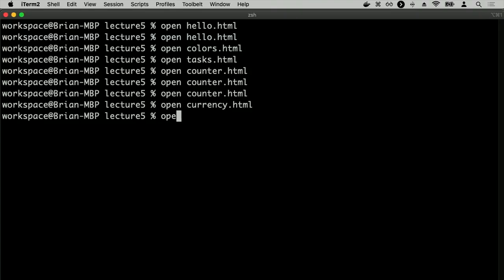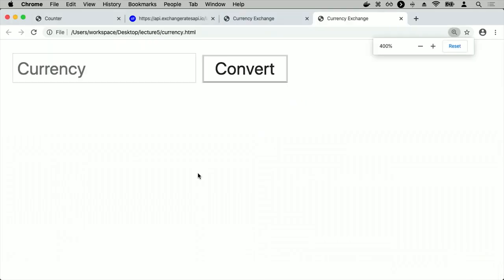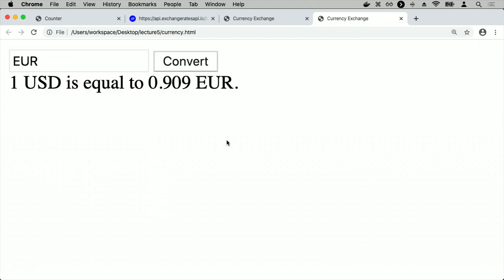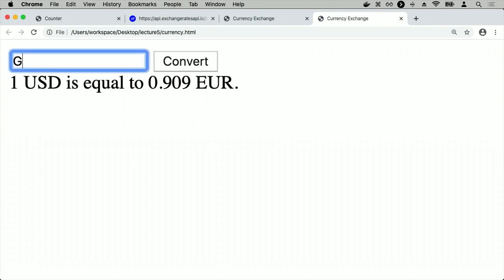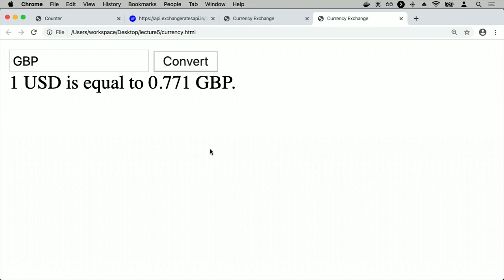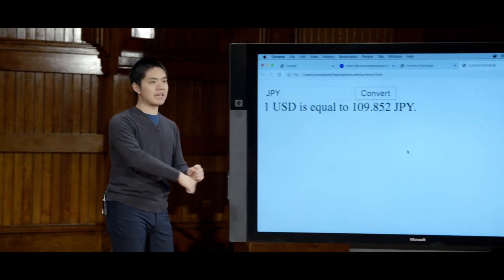If I open up currency.html again, I now see a form where I can type in a currency. I can type in something like the euro, for example. Press convert, and I see, all right, $1 equal to 0.909 euros. I type in something like the pound, press convert, $1 equal to 0.771 pounds. I type in the Japanese yen, $1 is equal to 109.852 Japanese yen. And all of this is happening where every time I submit the form, it's making yet another request.